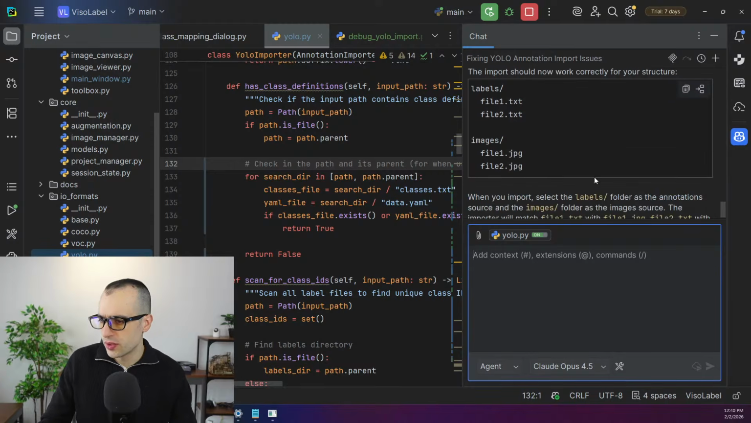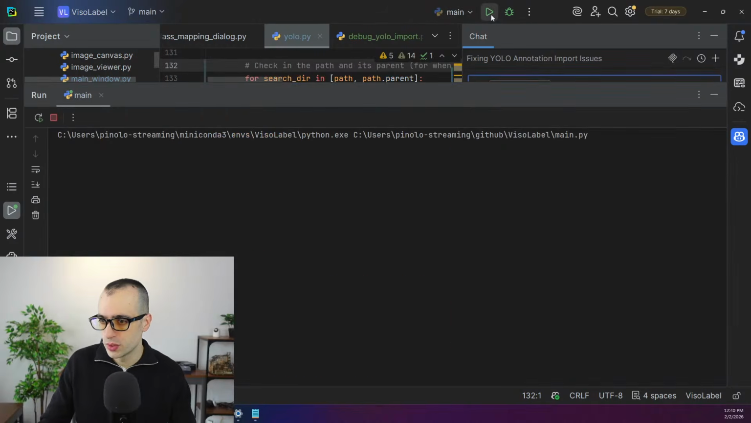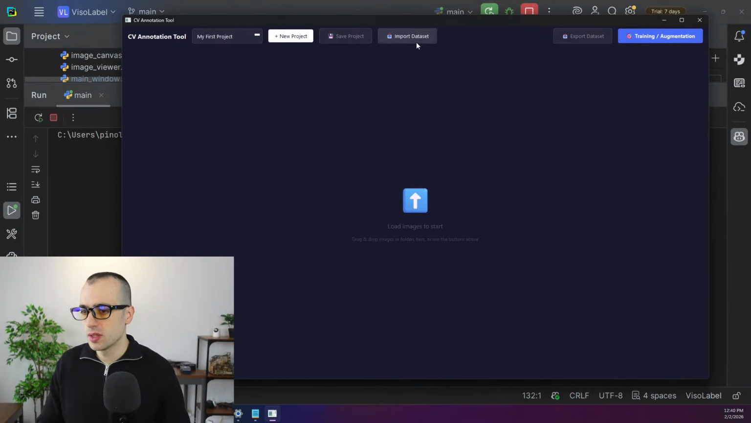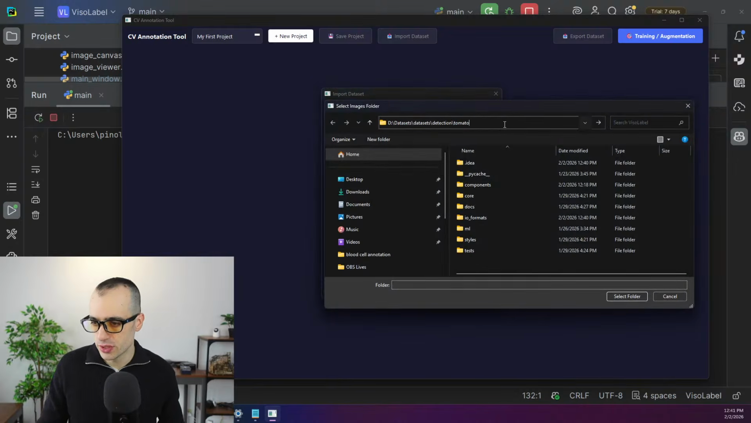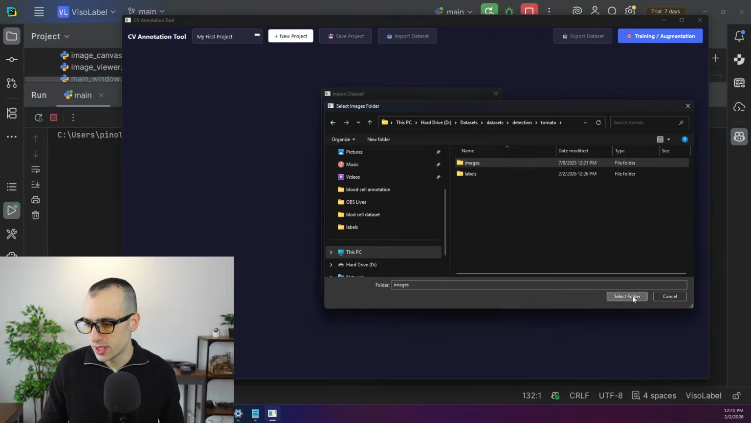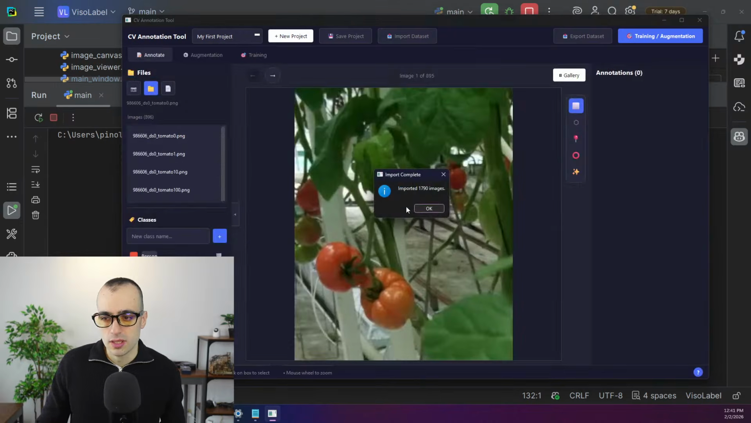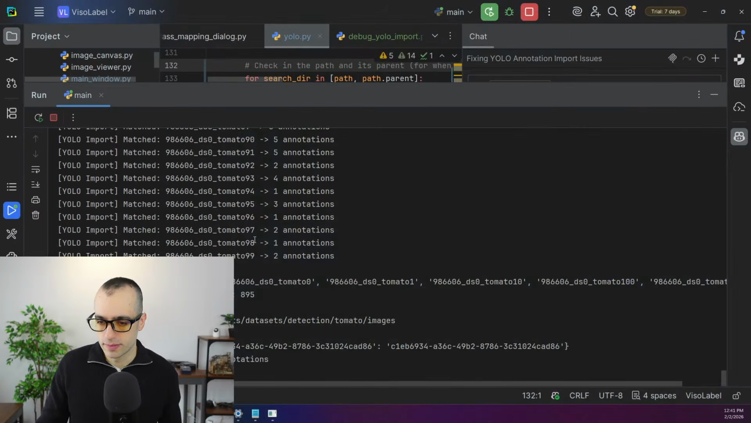Okay, the importer should now work correctly for this structure. Okay, let's see. This is going to be great if it will work. So let's import dataset. The dataset we have YOLO and both images and annotation. So we are going to load the images and then we're going to load the labels. Imported, not working.